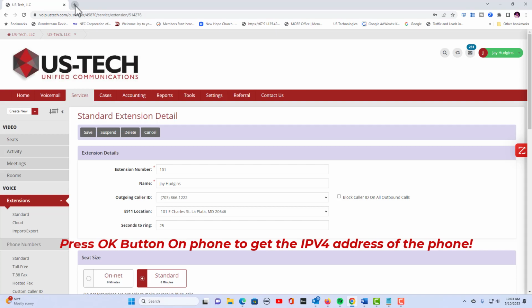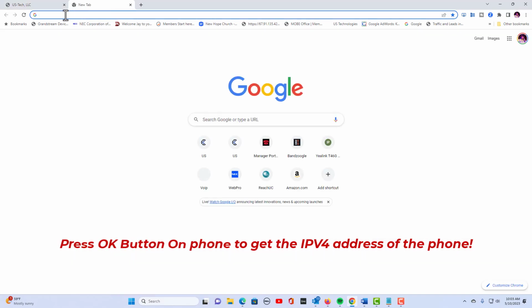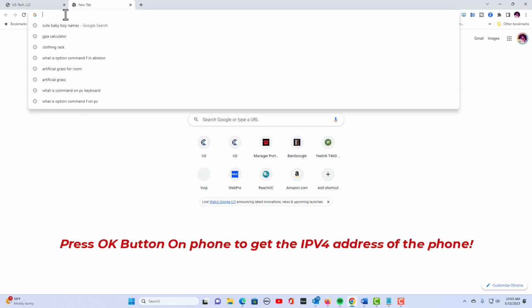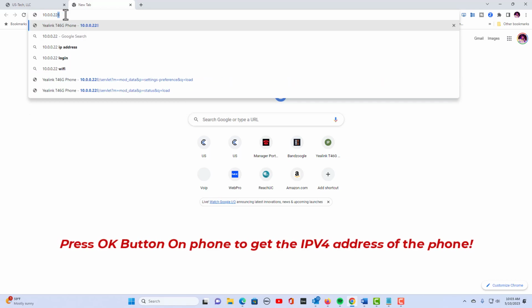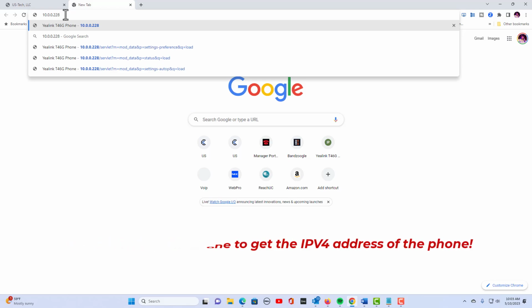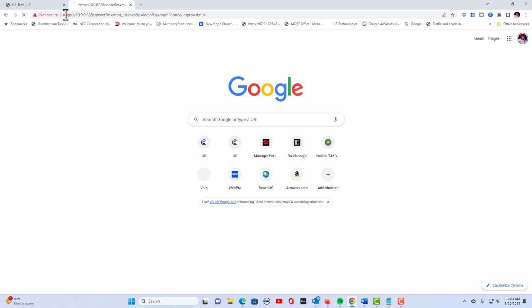What you want to do is get a fresh browser on the same network that your phone is plugged into or the Wi-Fi is going to, and you're going to put that IP address in there. So mine is 10.0.0.228 and hit enter, and there you go. This is the login page of the phone.